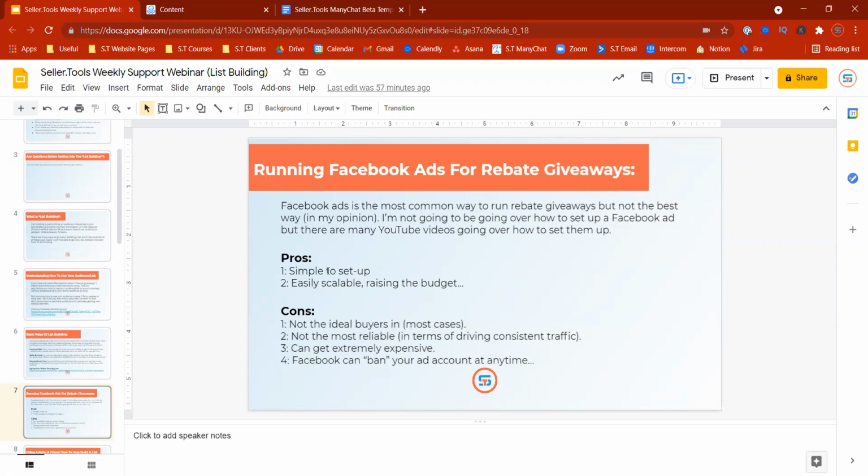So the pros of it: it's very simple to set up once you start understanding the back end of Facebook. I mean, it's not simple when it's your first time, but if you've had some experience running Facebook ads, compared to all the other methods, it's fairly simple to set up.